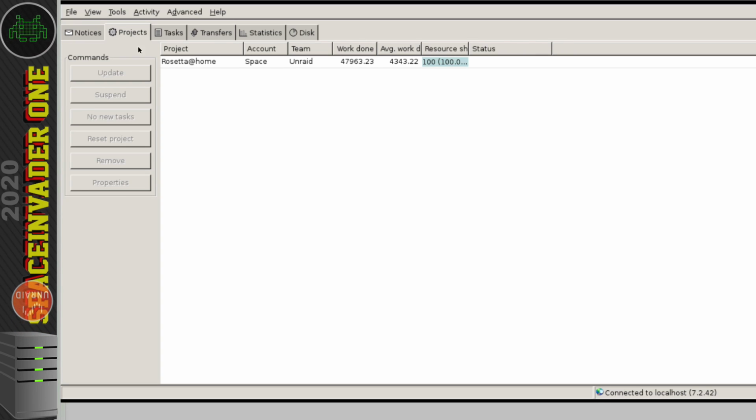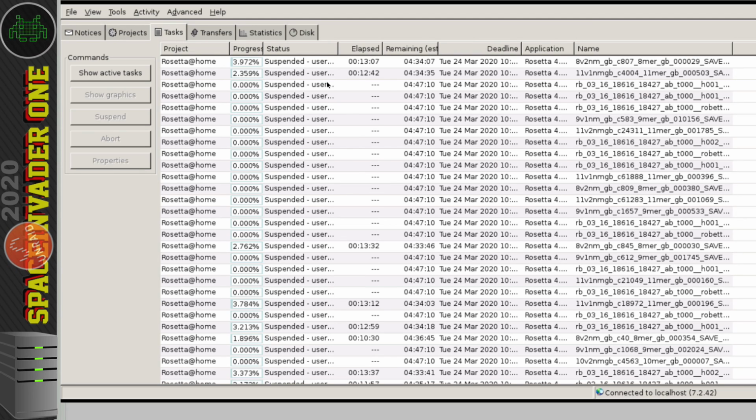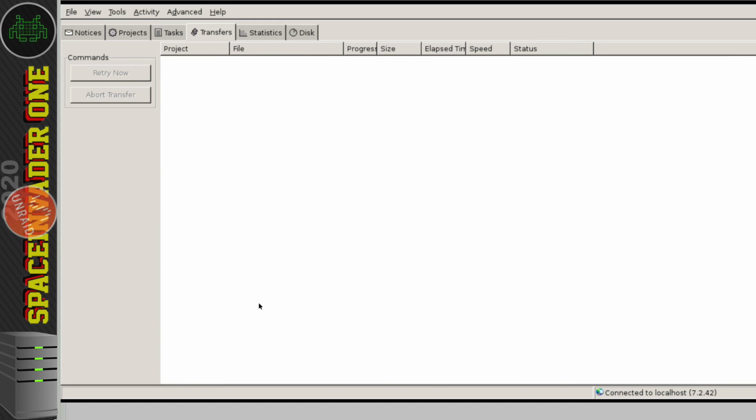Okay, so if you click onto Projects, there'll be a list of projects that you're a member of. I'm only a member of the coronavirus one, and it says the team I'm a member of and my account name. Under Tasks here, this is all the tasks that are running on the client. At the moment they're all suspended because I just clicked Suspend earlier. Transfers, this will show up any transfers that may be happening to and from the actual main Boinc server itself and your computer.